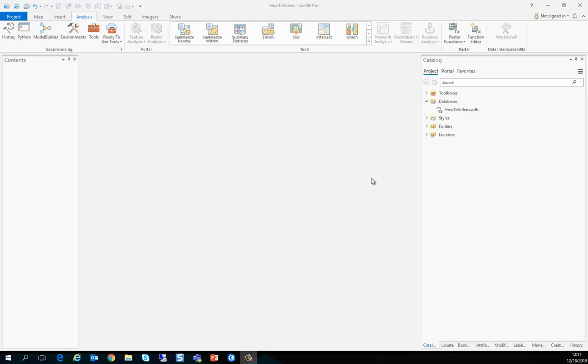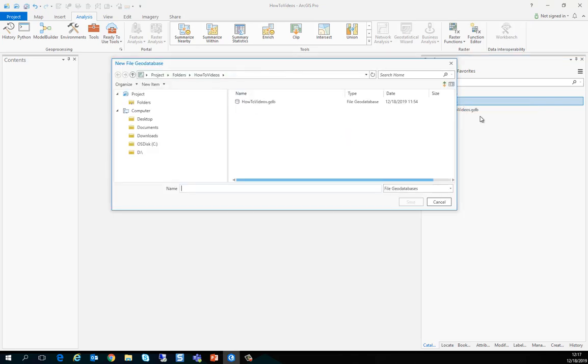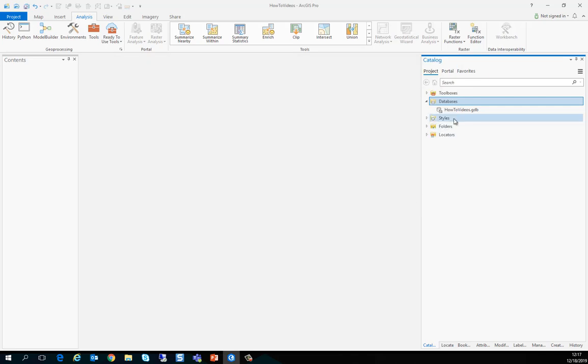How to create a new parcel fabric and parcel types in four simple steps. The first thing you want to do is create a new file geodatabase that will be used as staging. Let's call this staging and press save.